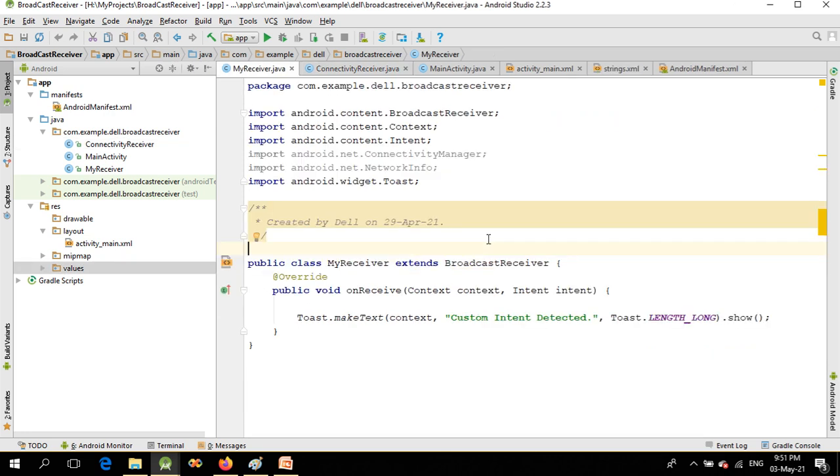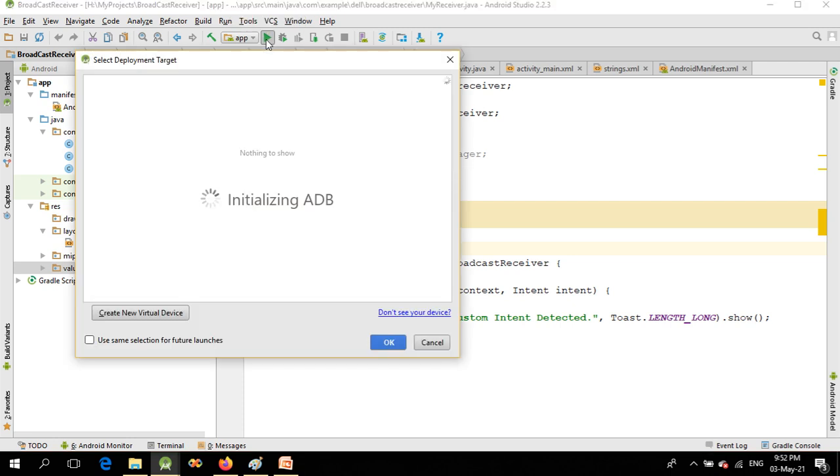Okay, now we will run this application and we will observe the behavior of this application. So I will click on this run application button.